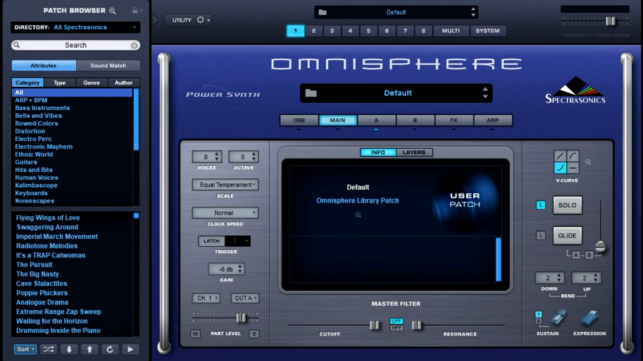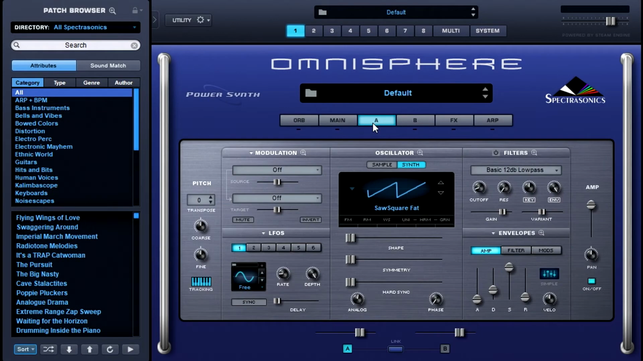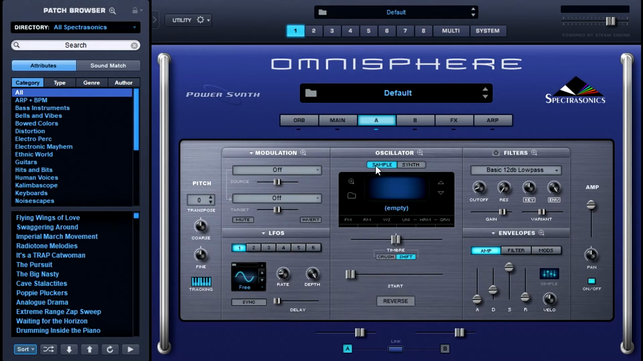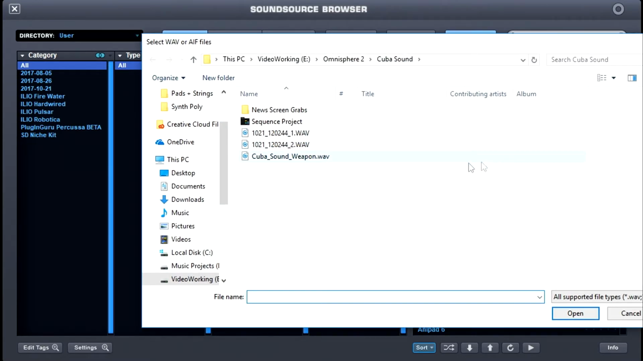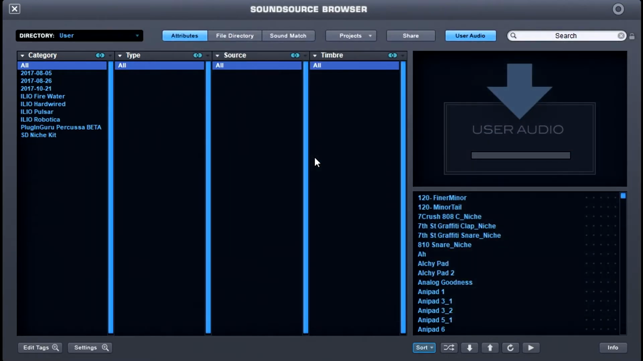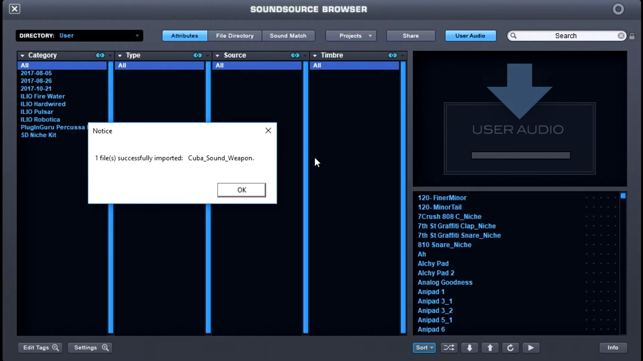Hello there, cadets. Let's open up Omnisphere 2 to start. Click on Layer A, then we're going to go to the Sample Oscillator, click on the folder, click on User Audio. Now let's go to our Cuba sound weapon. Going to double-click it and wait for it to load.